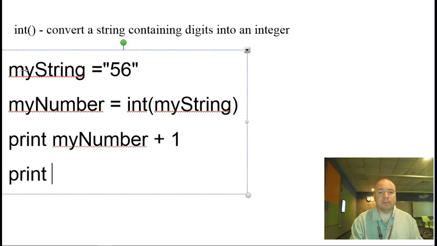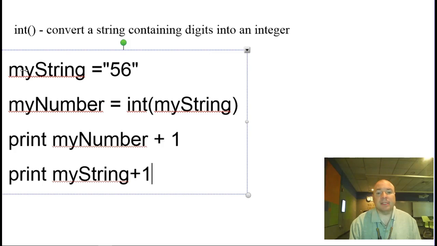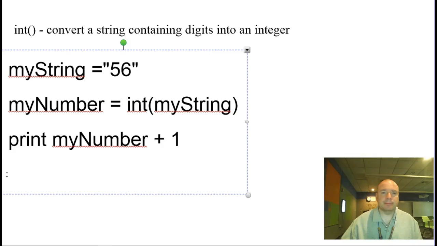If we print my string, it will print out the number 56. If I do plus 1, it will print out 561, not 56. Actually, it'll give an error here because it doesn't allow us to combine these two types. If I wanted to combine a number with a string, I'd have to do something a little bit different. We'll look at that in a minute.